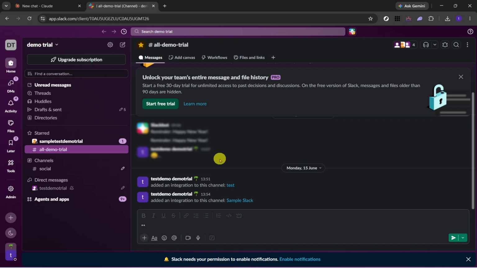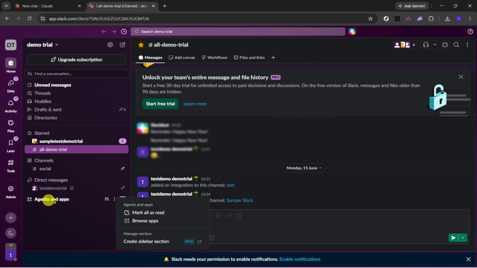Once you're inside Slack, direct your attention to the left-hand sidebar. This is where Slack keeps your channels, direct messages, and the section for apps and agents. In that left sidebar, look for the three-dot menu connected to the Agents and Apps area. Click that three-dot icon to open more options. This menu helps you access items that may not already be pinned or visible in the main sidebar, so it's a useful place to go whenever you need to manage integrations.